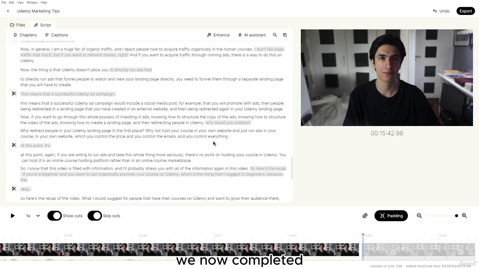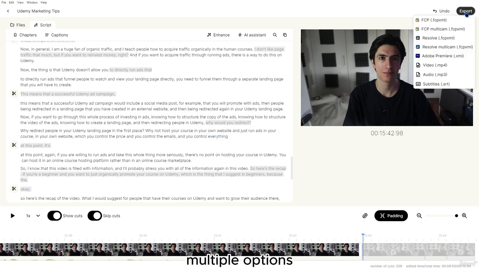We have now completed the A-roll editing with Gling, so let's go ahead and export. To export, I'll simply click on export, and now we have multiple options. If you do not use CapCut and you use one of these three editing softwares, you can go ahead and simply export the timeline directly so that you will have all the cuts done on your timeline. If you do not have one of those three softwares and use CapCut like me, you can simply go ahead and export it as a video.